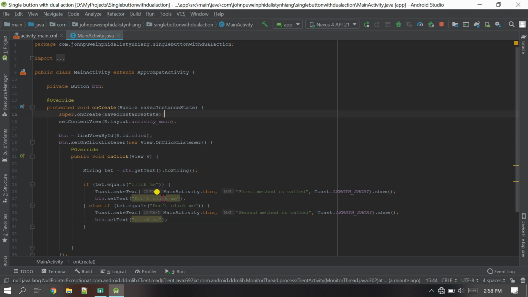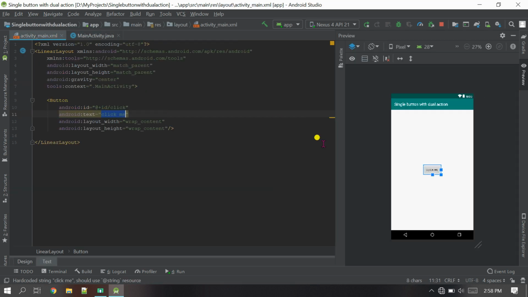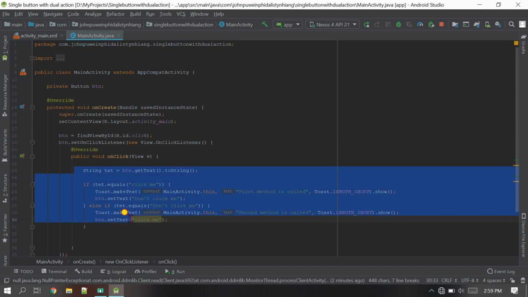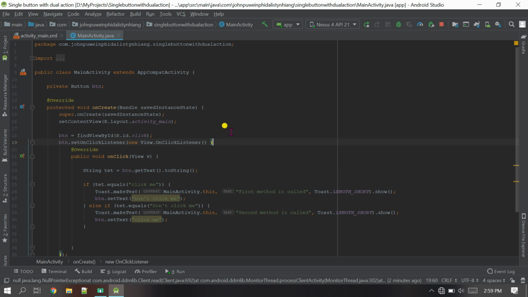Okay. Now everything is done. If you click the first time, it will check if it is "click me". Whenever you launch the app, it is "click me" because I set it up by default. So Android will check if the text of the button is "click me", then this method will be called, and at the same time the text of the button will be changed to this, so that next time when you click, it will check if the text of the button is this and perform the second method, and at the same time change the text of the button back to the previous one. So it will repeat this whole system again and again whenever you click.